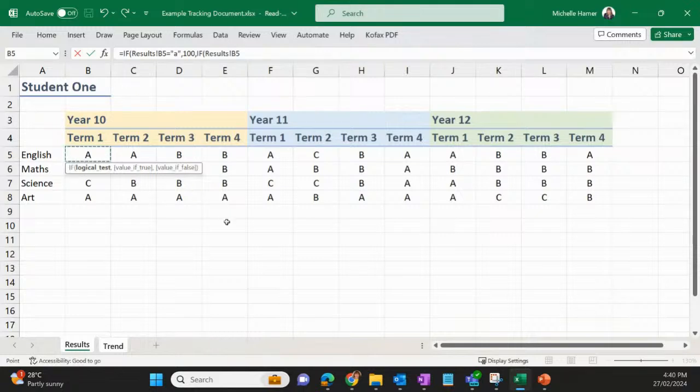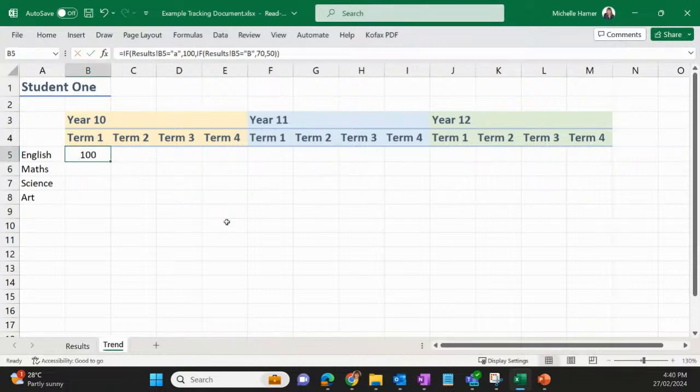Again, re-clicking on that cell of B5, looking to see if it was B. And if so, I assigned the value of 70. And if it wasn't, I'm going to assign the value of 50. Closing not only the one, but the second bracket in there and doing a control enter.